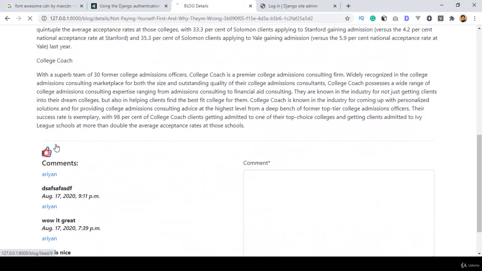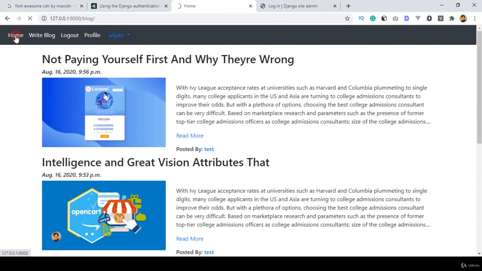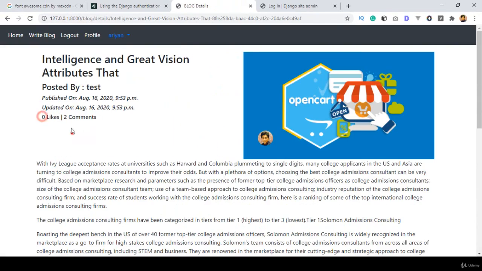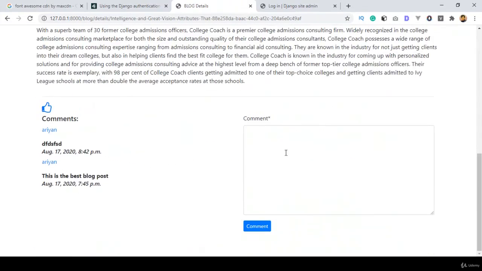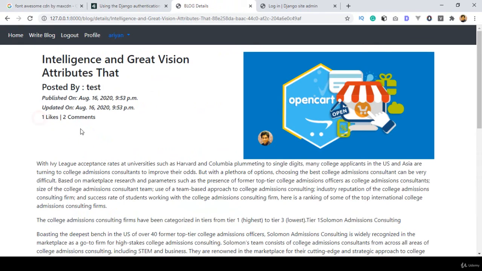I want to like it again. That is our 1 like. I hope friend you can well understand it. So for every post they have 0 likes, there are 2 comments. You can see for this post they have 2 comments. If you like it, then it should be displayed as 1 like.